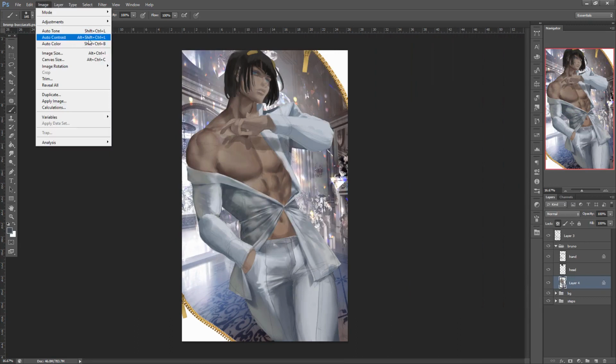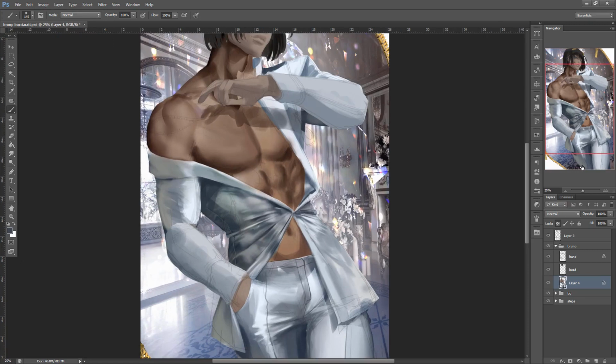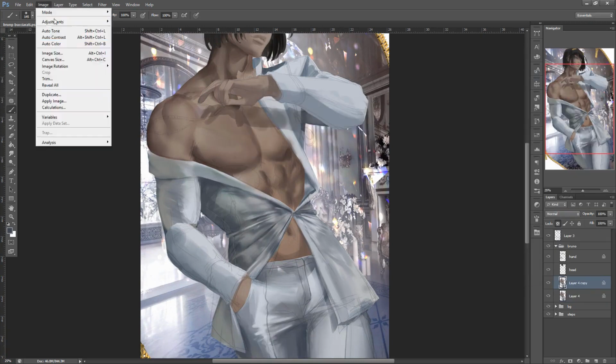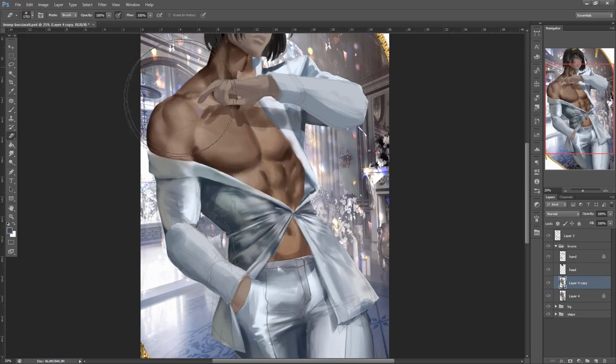Merge down and let's check out auto. So auto contrast, usually this is what Photoshop thinks of my piece. They think that this is the perfect contrast. As you can see, the skin is quite dark now. What I can do is duplicate this, auto contrast, and then remove the contrast of the skin, because it is a little too much. But I did like the contrast of his outfit. I thought that was nice.